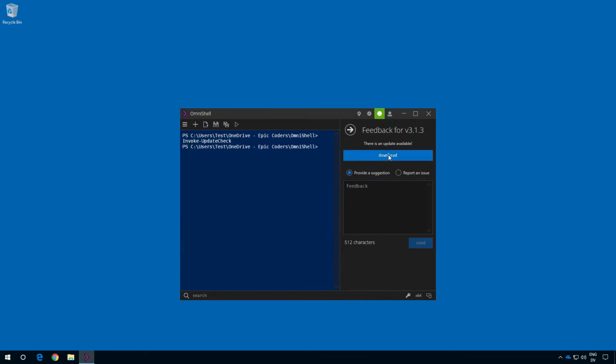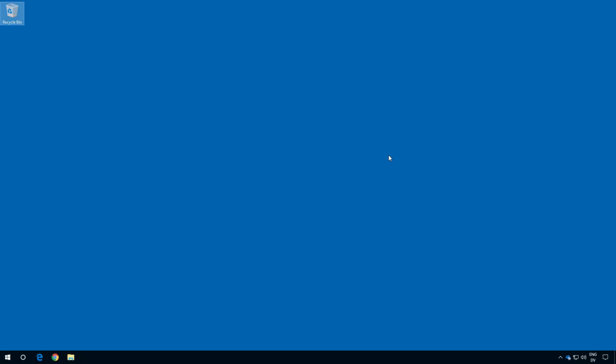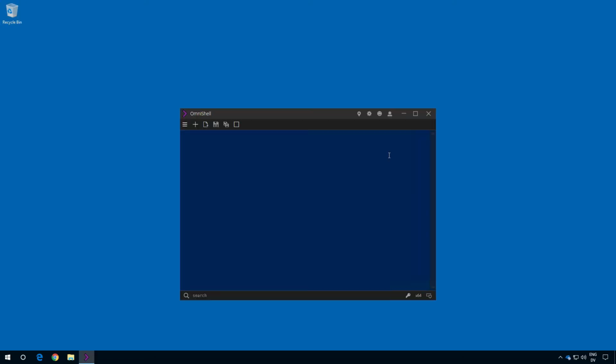So we're going to click Download, and that's going to download the update from the website. Once the download is done, we will just apply the update. OmniShell shuts down, updates itself, and then restarts. And now we're on the latest version, and we have 3.14 where we upgraded from 3.13. And now we're on the Insider Preview, so we get to try out new things, new functionality that is not in the release channel. So that's really all you have to do to get started with OmniShell.